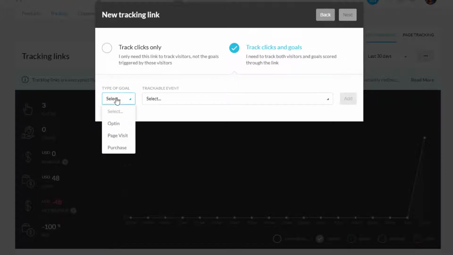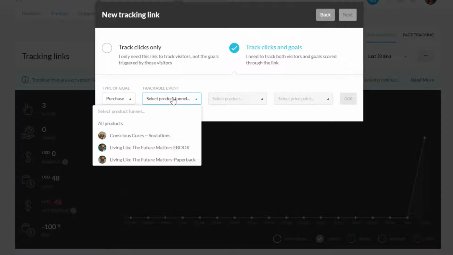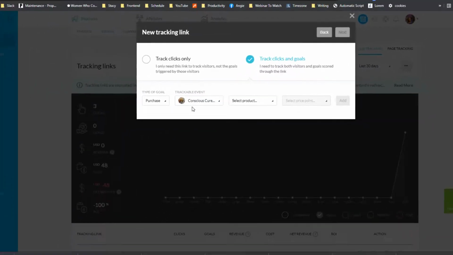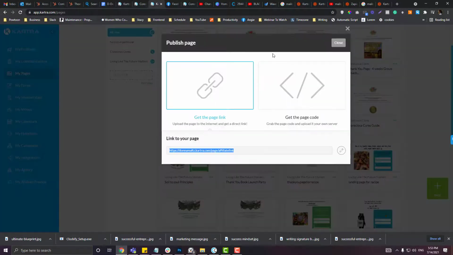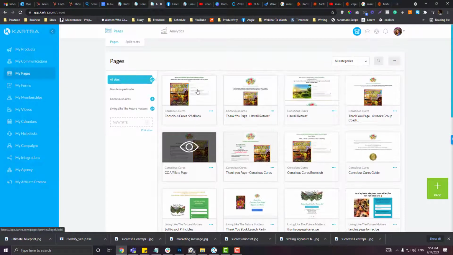So I'll set a specific goal, which is purchase, and then what is the product funnel? The product funnel is, I'm going to choose Conscious Fears, the name of the book. And by the way, if you want to know how to create a product inside Kartra, let me know so I can create a separate tutorial for that.